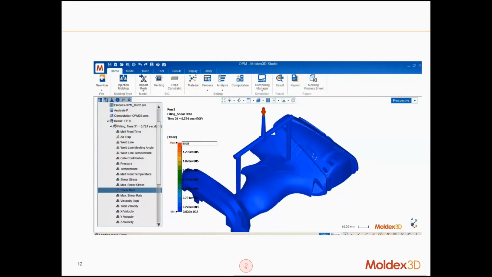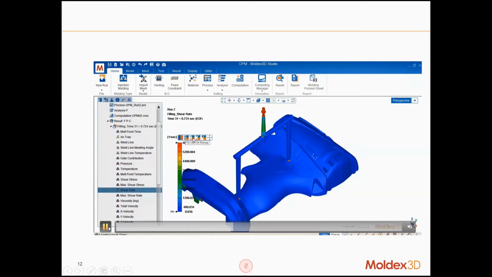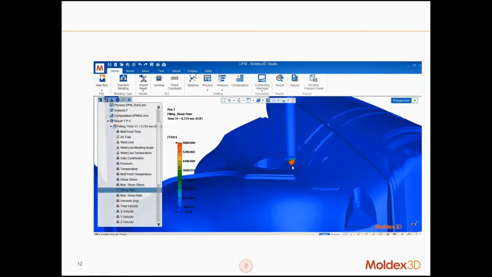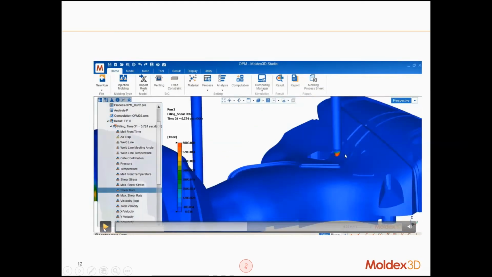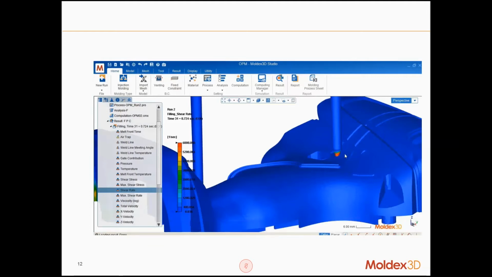For example, I want to show where the shear rate is higher than 6,000. I just input 6,000, and for the rest of them I use fill out of regions. So you can see here, the red color means this region has a value higher than 6,000. So it might cause a problem. The shear rate might cause some problem to the material.